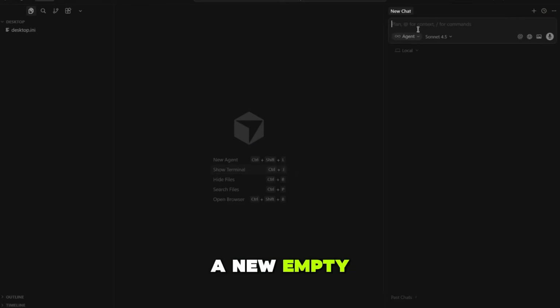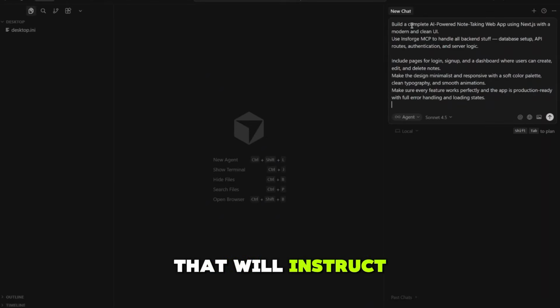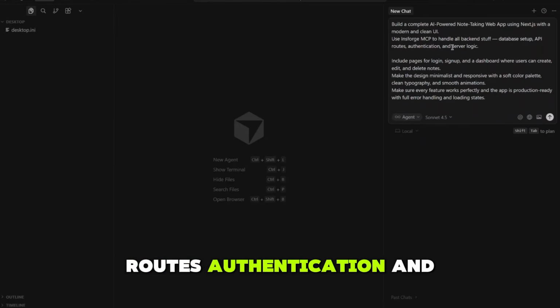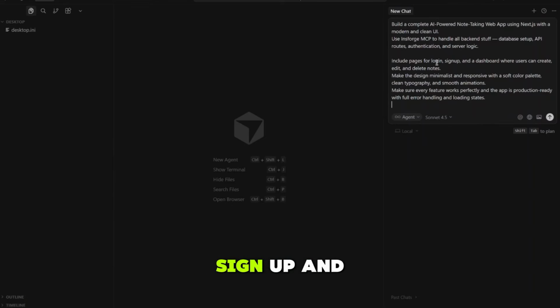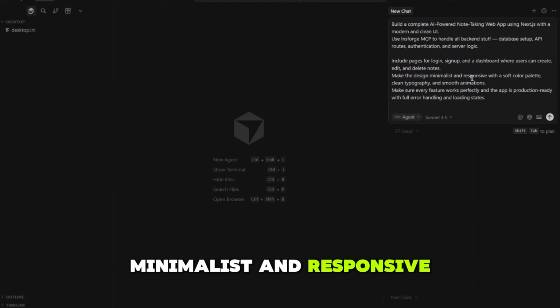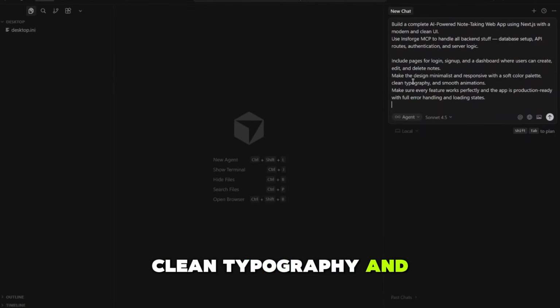Back in my editor, I have a new empty project folder ready to go. And now for the most amazing part of this entire process. I'm going to paste in our single, all-powerful prompt that will instruct the AI to build our entire application. Here it is. Build a complete AI-powered note-taking web app using Next.js with a modern and clean UI. Use InsForge MCP to handle all backend stuff: database setup, API routes, authentication, and server logic. Include pages for login, sign up, and a dashboard where users can create, edit, and delete notes. Make the design minimalist and responsive with a soft color palette, clean typography, and smooth animations. Make sure every feature works perfectly and the app is production-ready with full error handling and loading states.